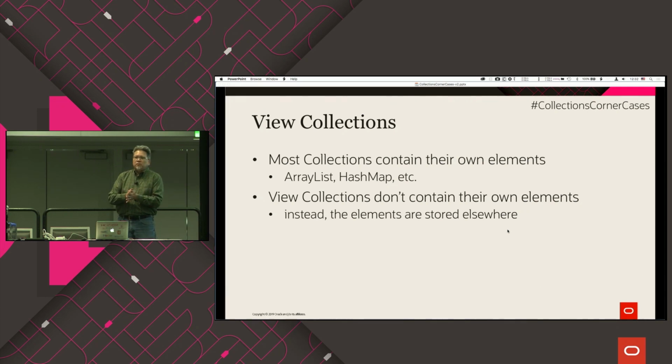I'm assuming that most of you are familiar with things like ArrayList, HashMap, and so forth. Those collections contain their elements. If you create an ArrayList and put things into an ArrayList, the ArrayList contains those elements and no other collection contains those elements. View collections are different though. They don't own their own elements. They don't contain their own elements. Instead, what they provide is like a viewport into some other collection or elements stored somewhere else.